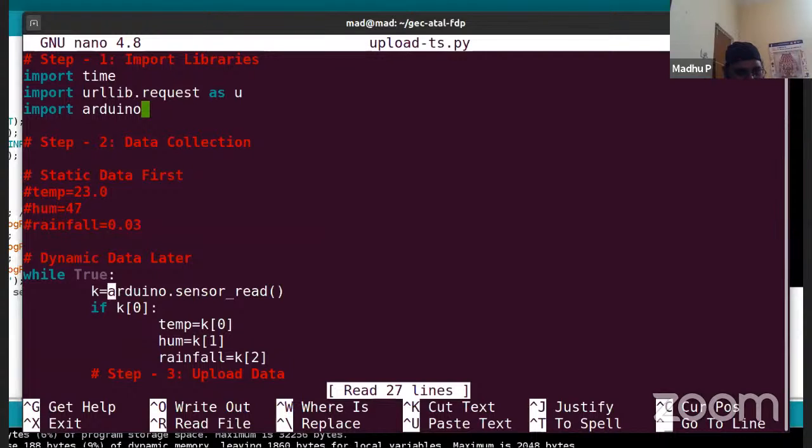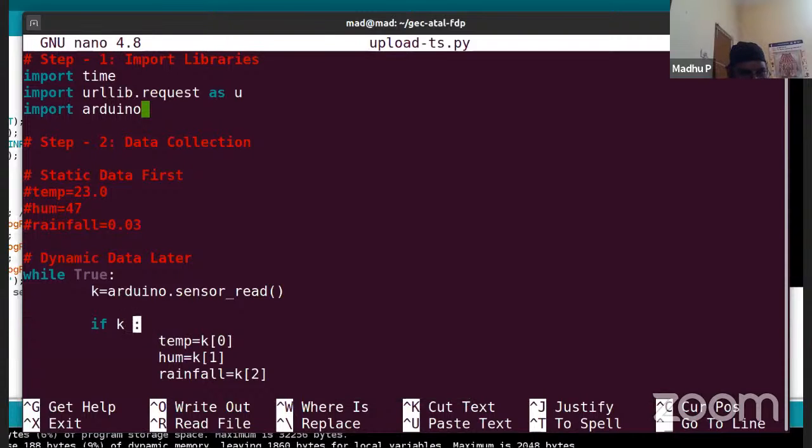So it is printing none. Okay, we'll do it like this: if k is not none, or you can say k not equal to none. Let's do something like this: if k not equal to none.